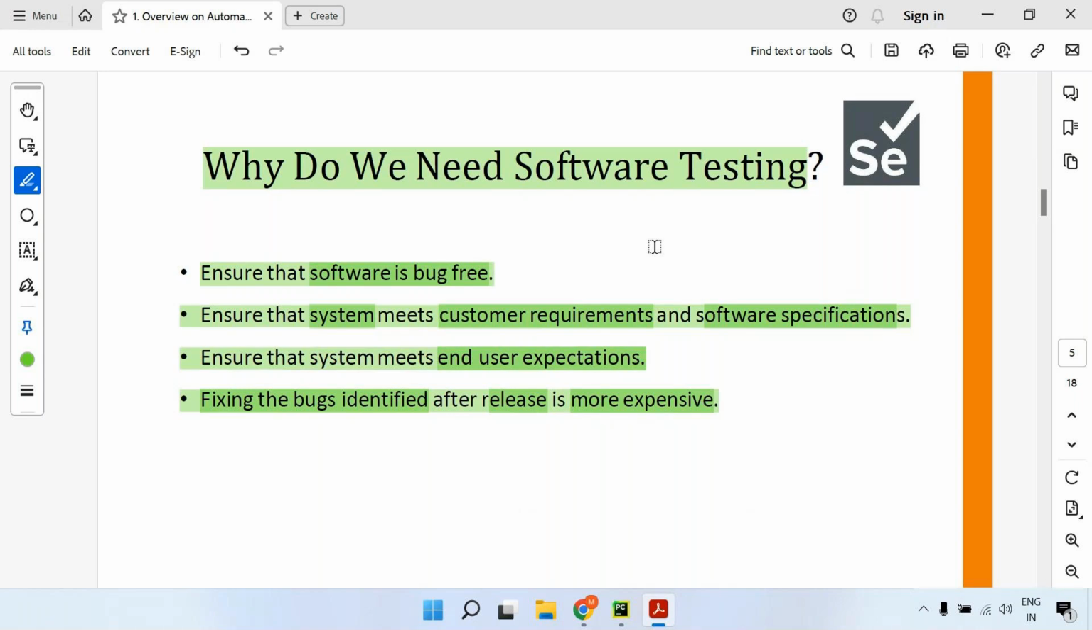A developer thinks, yes, I have built a good application, so there are no bugs, like that he thinks. But at the end of the day, a tester is the person who signs off the particular functionality. So the tester mindset should be opposite to the developer. Always a tester should break the functionality of that particular application in all aspects. So to achieve a good product, we need software testing.